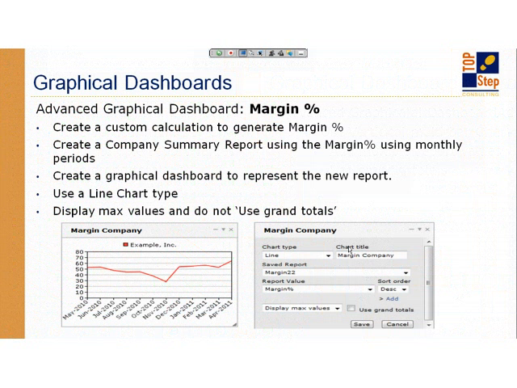So let's look at a little more complicated report, such as margin percent. And margin percent is something you actually have to calculate first before you can report on it. And this is where custom calculations come in. I'll touch a little bit on how custom calculations are created, but it's a feature in the administration module where you can build your own equations in the system and generate your own values, and margin percent would be something that you could generate into the system.